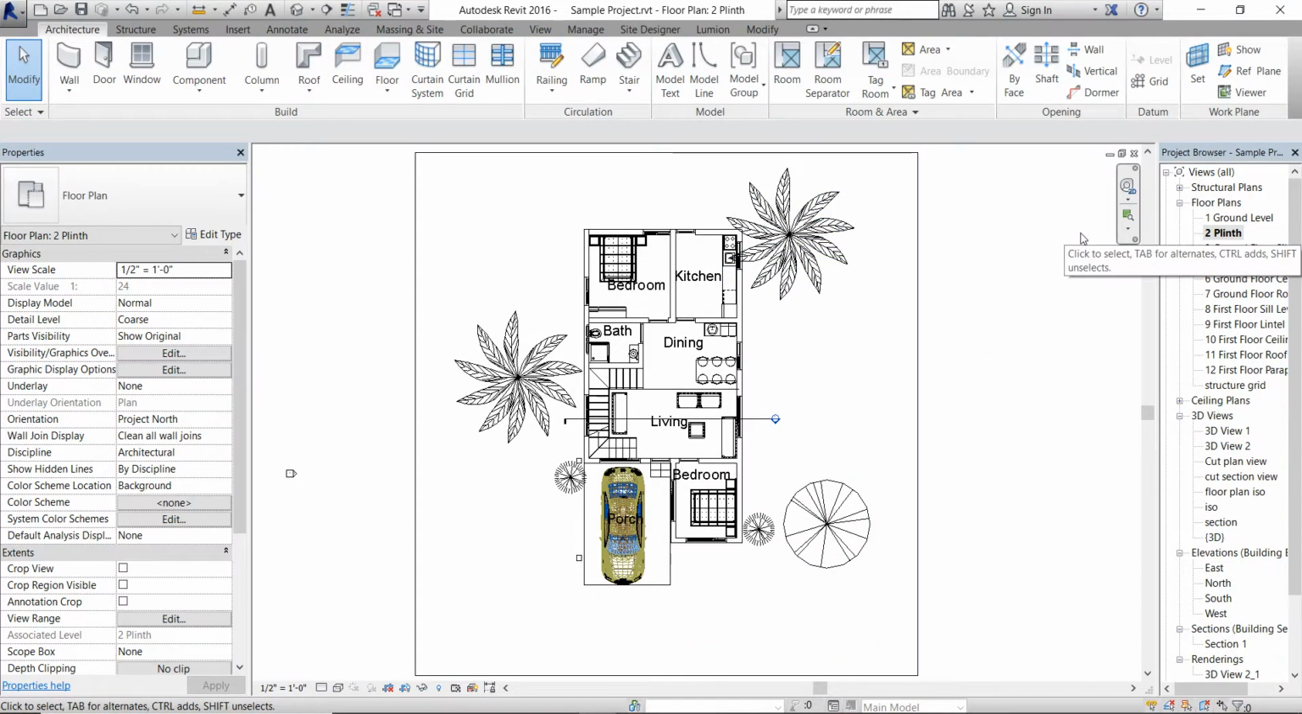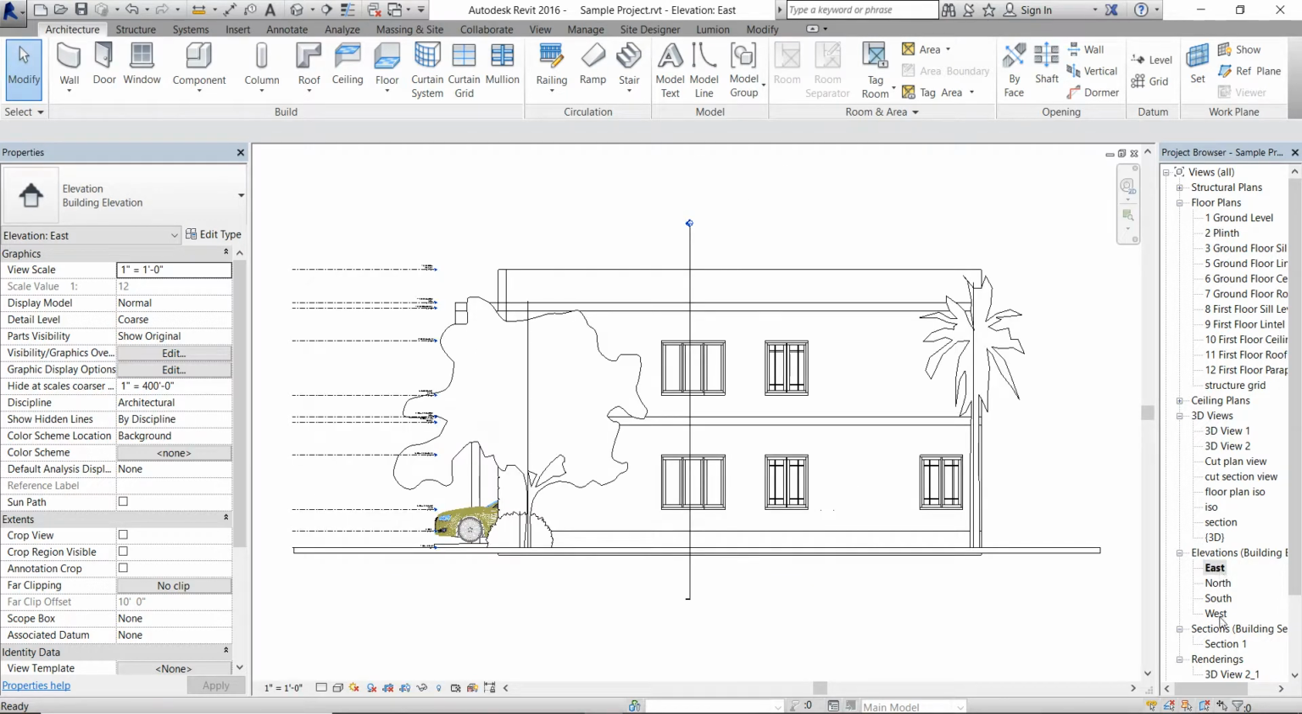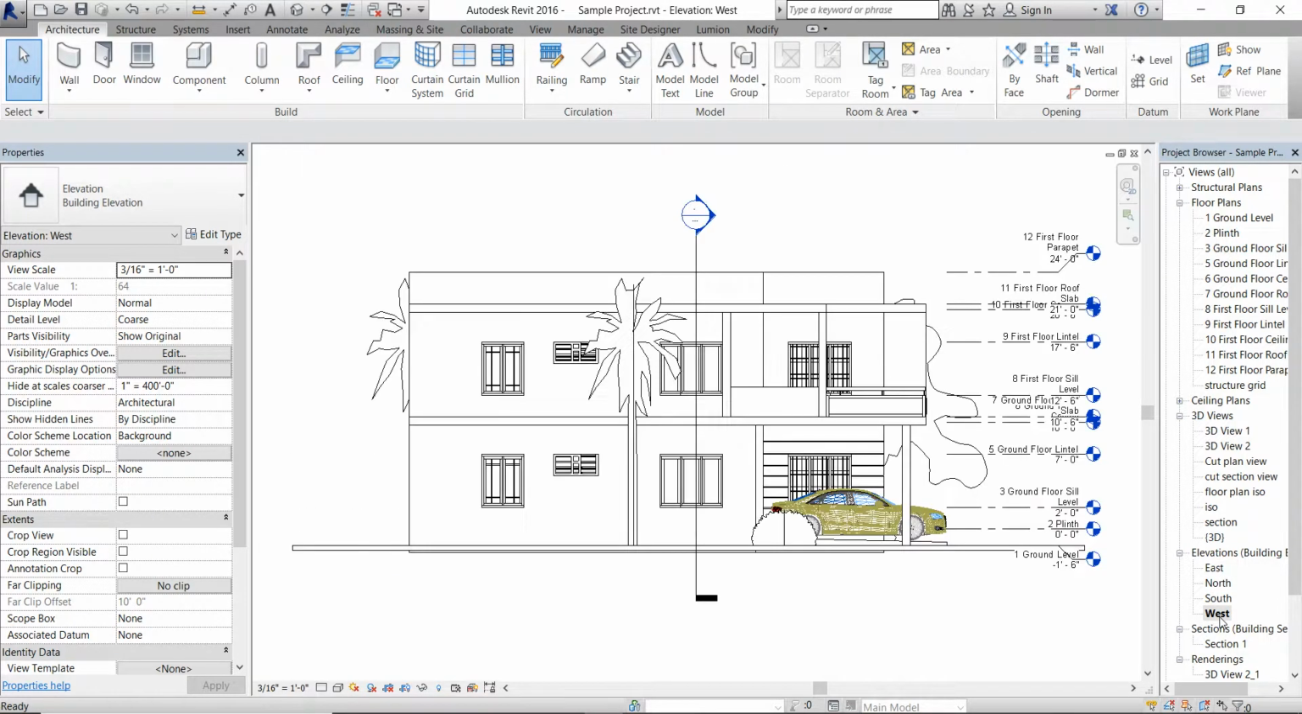Elements can be broadly classified into three classes. Model means elements such as walls, windows, doors, and roofs that are used for the 3D representation of building design. Model elements have a specific location in the building. Annotation means elements such as dimensions, tags, and elevation symbols that add supplementary information required to document building design. Annotation elements have a specific location on a view.